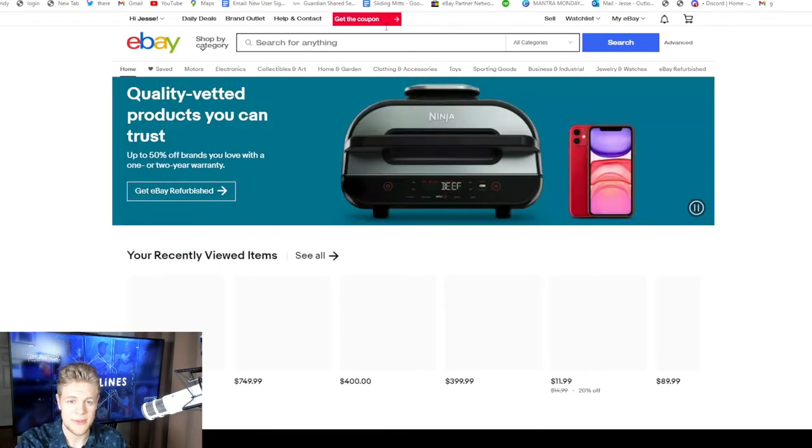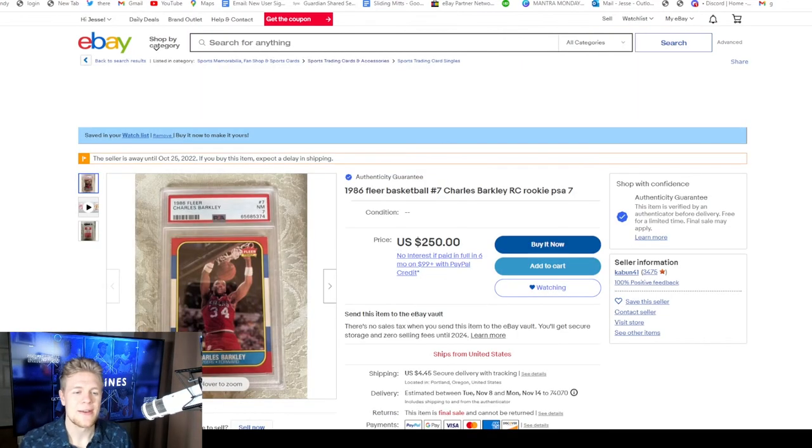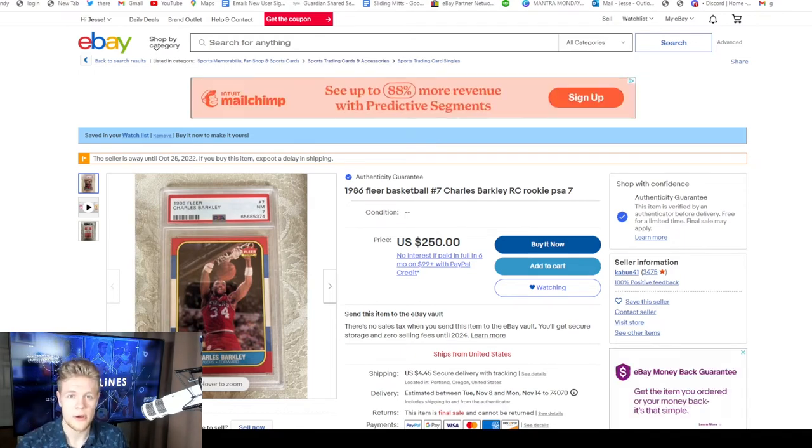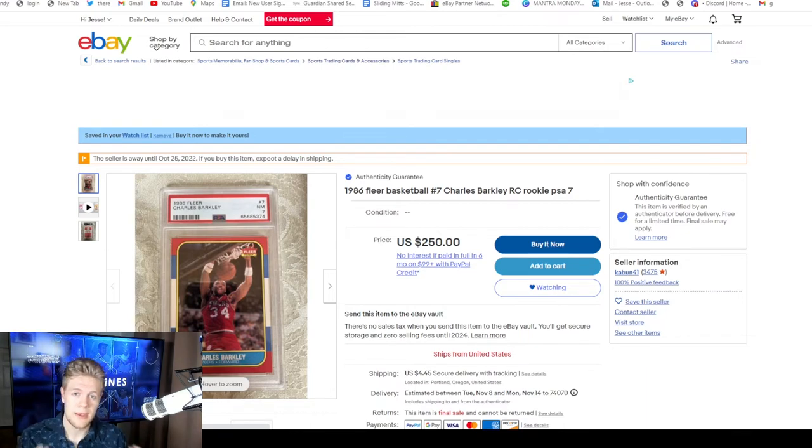I have never done this before, so you're going to get my real-time reaction. I've talked about this before in a couple different eBay videos. I'm actively trying to build out a set of the 1986-87 Fleer basketball with every card a PSA 7. Trying to do that because it's a billion dollars to go any higher than that, but everything in PSA 7 sounds pretty cool, pretty reasonable.